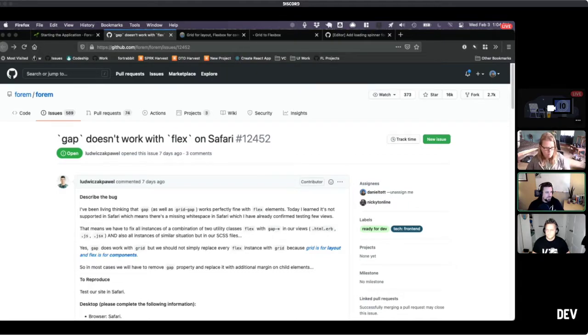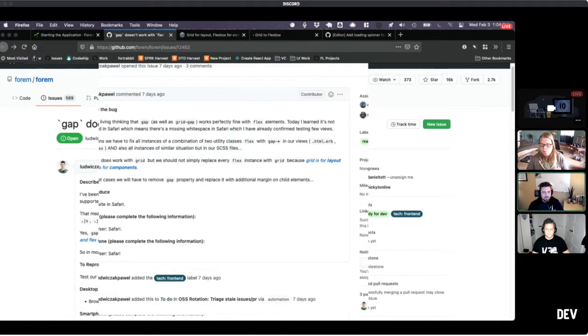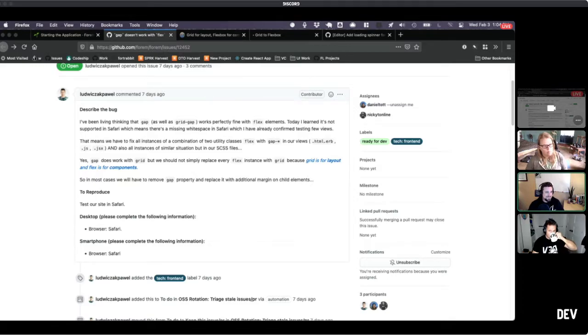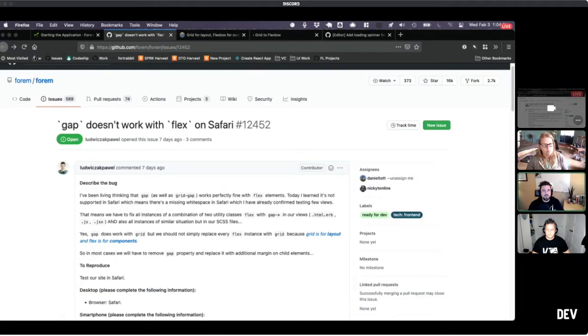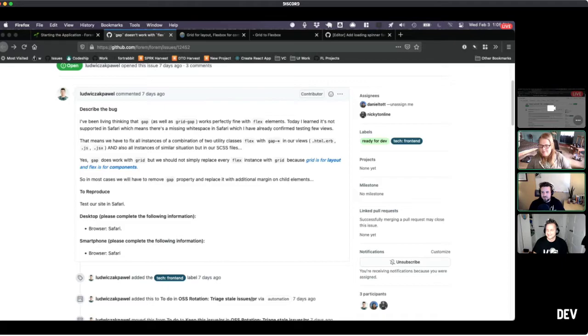Absolutely. So I saw this issue as kind of a newer issue, and it's about the gap property and using it with Flexbox. Flexbox came out earlier than CSS Grid, right? And so a lot of browsers supported it much sooner than Grid. One of the coolest things that Grid had when it came out was the gap property. It started as grid-gap, but basically you set that on the container, and then it does the layout for you, where it adds spacing between all these elements without having to mess with margins or padding on individual children, right?